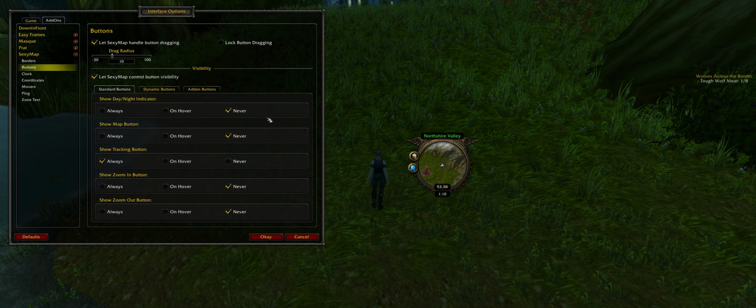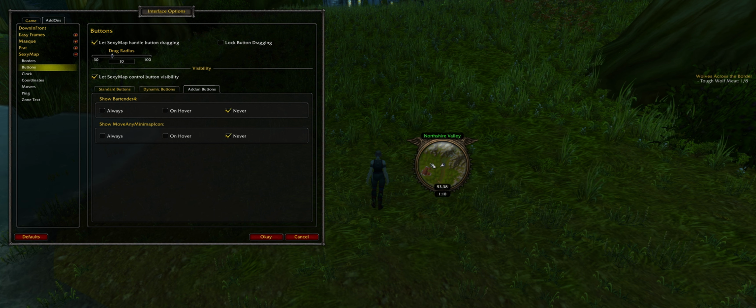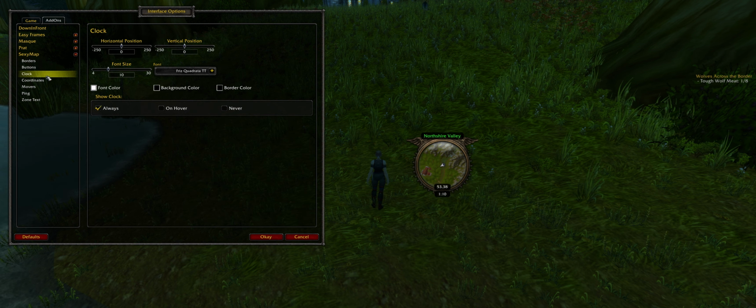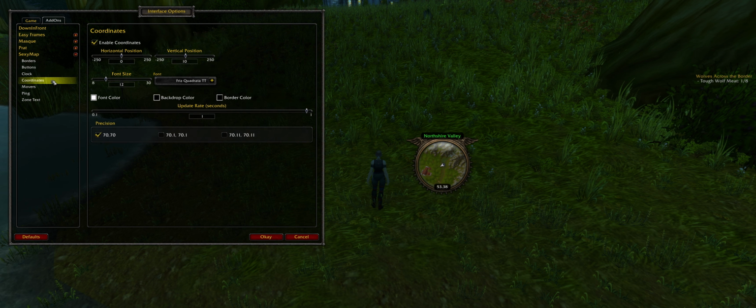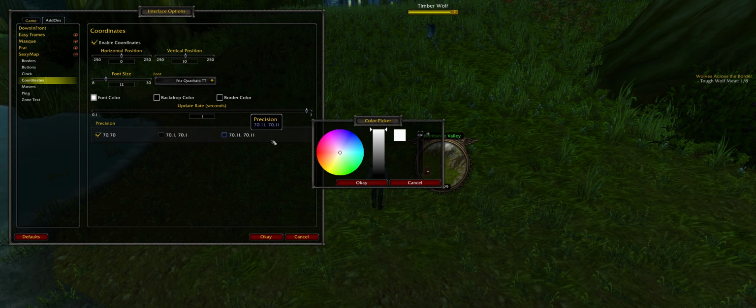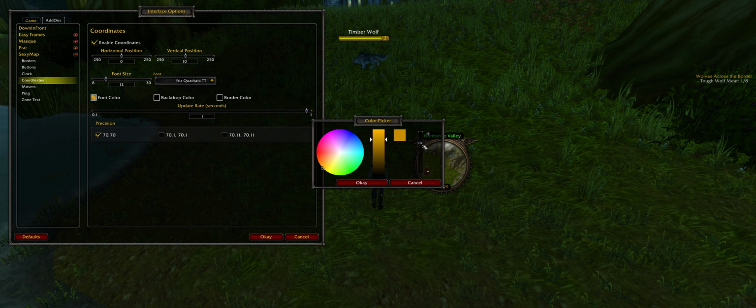I prefer to use /commands to open up add-ons, so I'm going to set the add-on buttons to never be shown. Let us remove the clock. Go to Coordinates, and then Font Color. Let's tweak the coordinates color to blend in, and not leave a cluttered footprint.